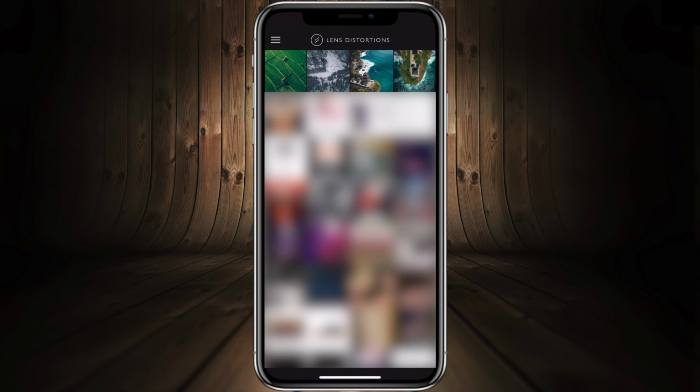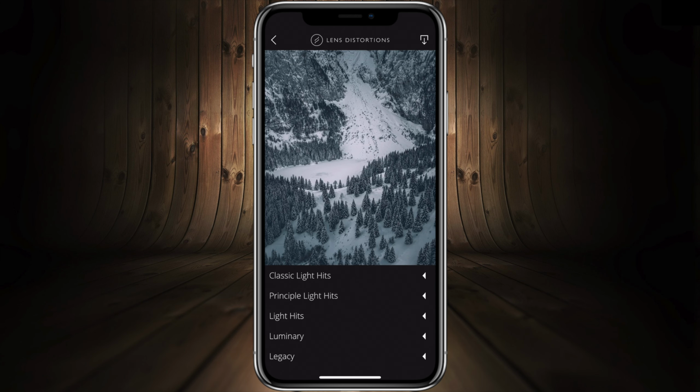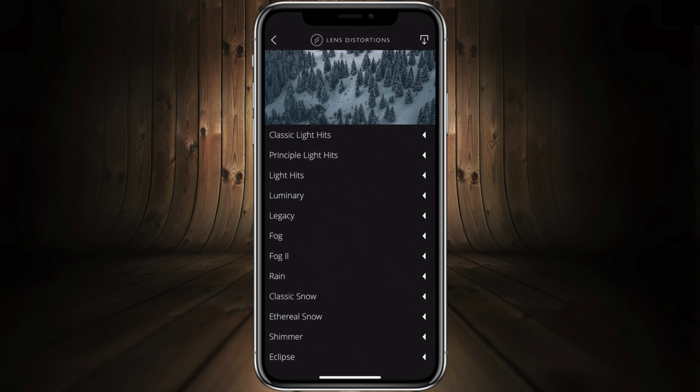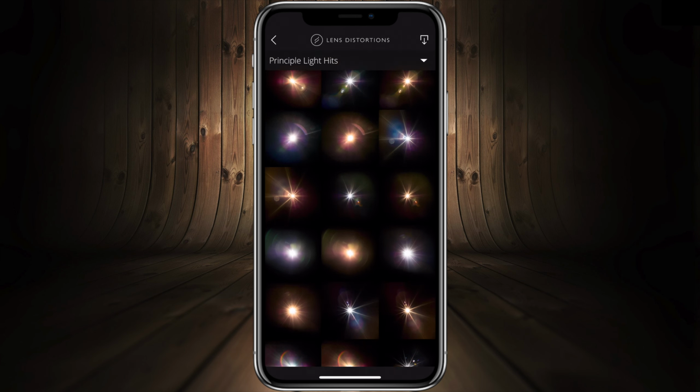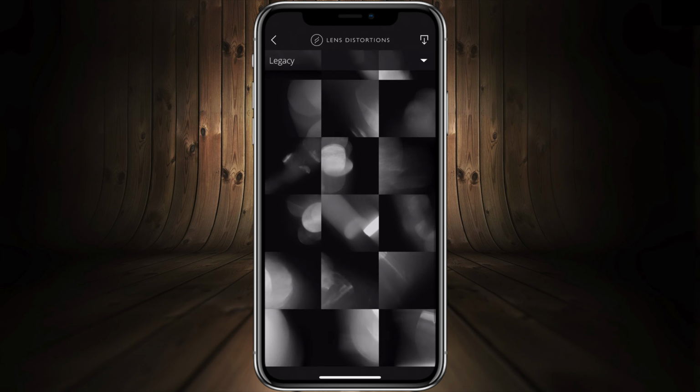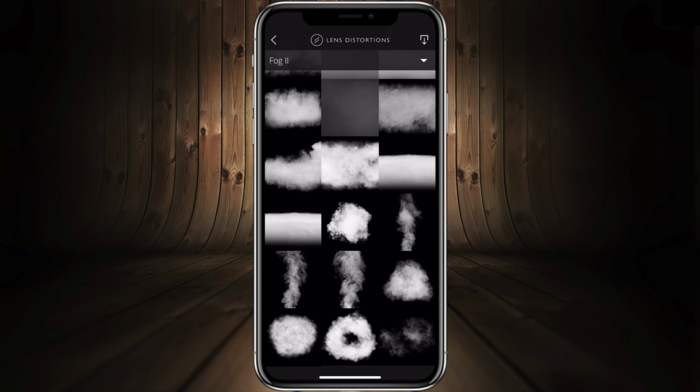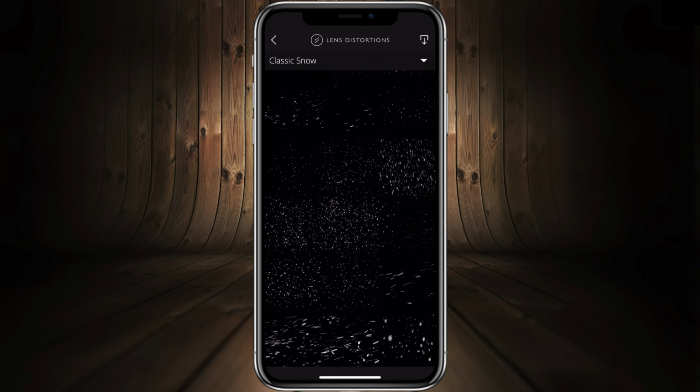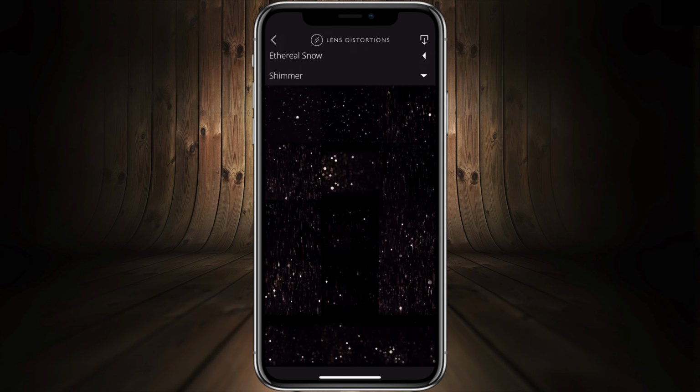It's crazy. So when you have the app, open it, and you're going to have access to your camera roll or the different albums that you have on your phone. Then choose a picture, and for example this one, I really love it, but I think if I add a little bit of light and some snow, it can look more impressive. So as you can see, you have a lot of different effects. I'm going to show you them quickly. First light hits, second one, another one, luminary, legacy, fog, fog 2, rain, snow, snow again, shimmer, eclipse.